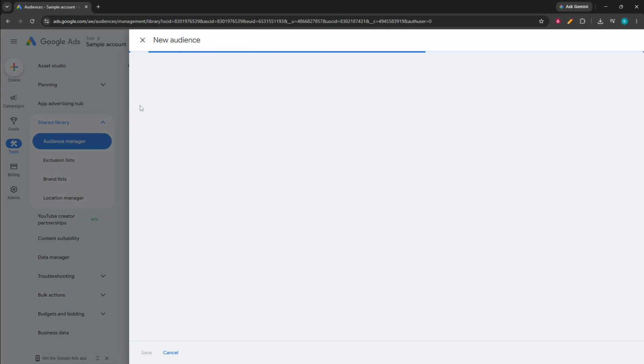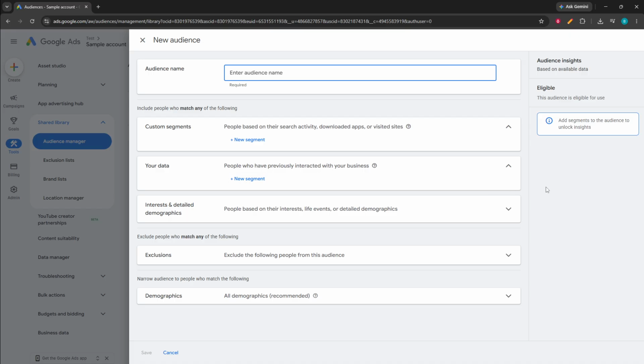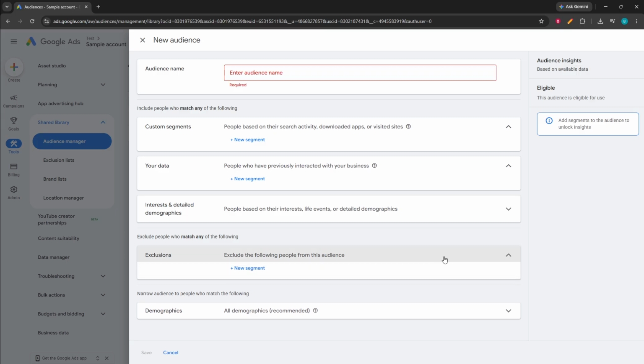When prompted to choose the audience type, select Website Visitors. This option allows you to build a custom audience based on how people interact with your site, which is especially useful for remarketing and more targeted ad delivery. Next, enter a clear name for your audience segment. Choose something descriptive so it's easy to recognize later, especially if you plan to create multiple audience lists.